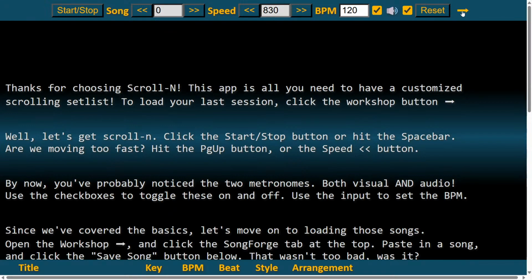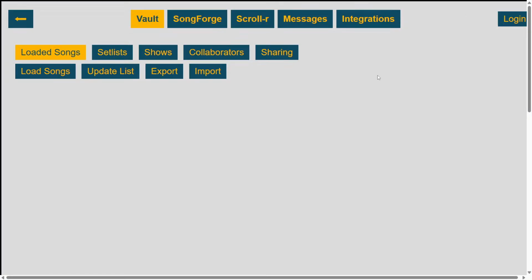This arrow right here will take you over to the workshop, and this is the scrolling workshop. The first thing you'll see here is that it automatically loads to the vault. At the moment, loaded songs is the only thing that's available. These other things are future development options, including set list shows and collaborator sharing. Down here, you'll see load songs, update the list, export and import. We'll go through those in a minute.